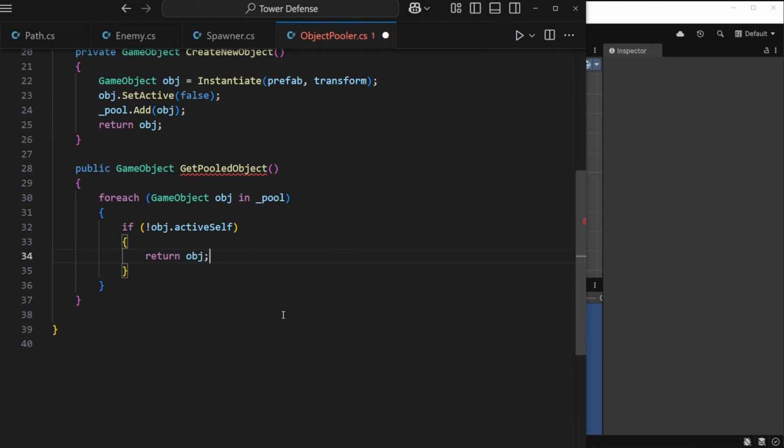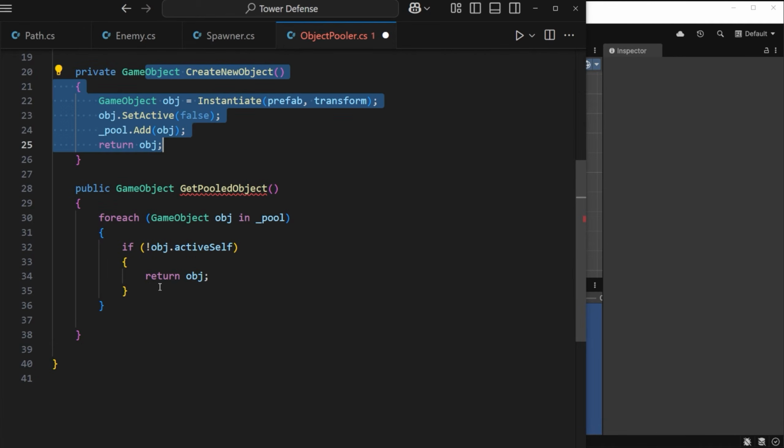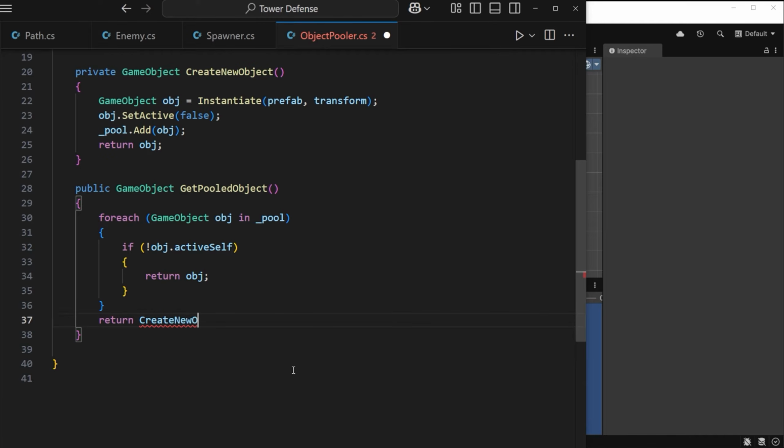We are creating 5 game objects initially. Maybe we are in a situation when all of them are being used, and this method will not find any inactive one. In that case, we just create one more and we return it. If needed, we increase the size of the pool, like this. So now, whenever we need a new game object in the spawner, instead of creating a new one, we will call this public getPooledObject method.